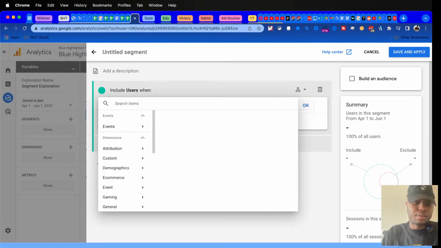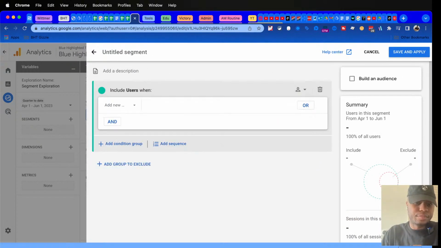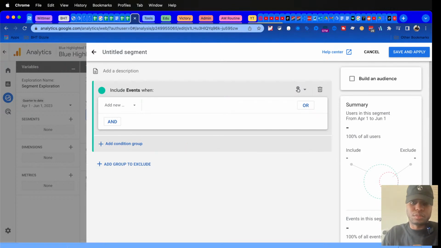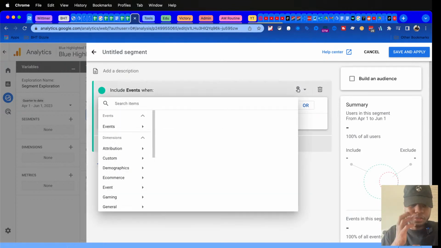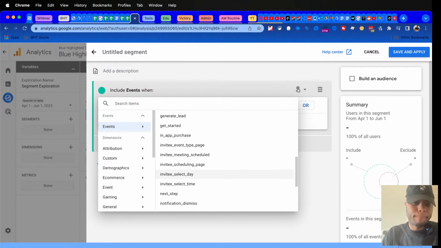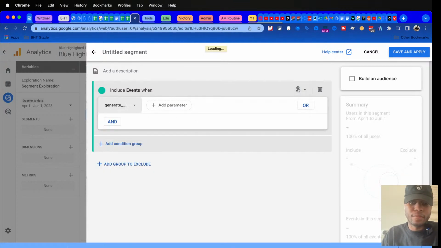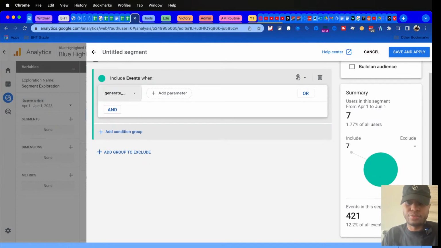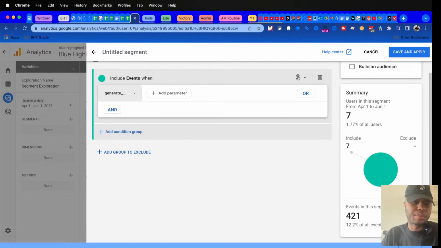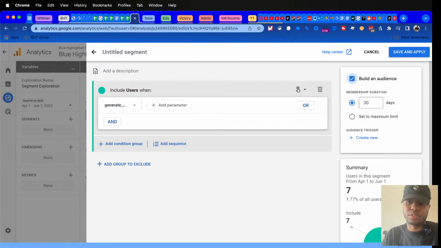So user segment, and that's if I'm trying to identify the actual user, which is probably how I would want to build an audience personally, but it's a whole nother can of worms. Or we can go generate lead. Hopefully there's more than three, seven, and 421 events in this segment. Okay, and I can build an audience based on that.